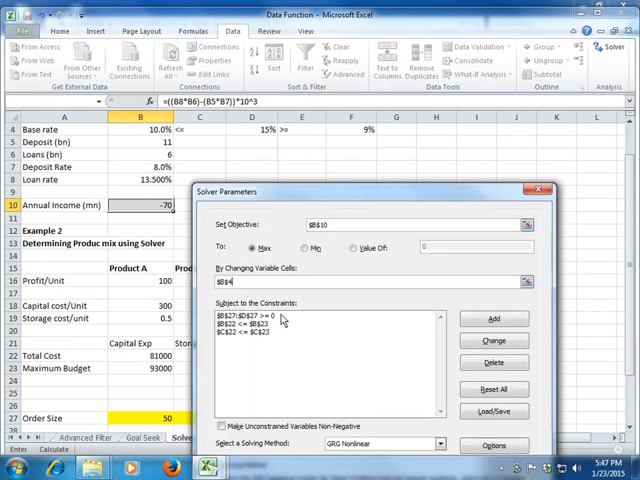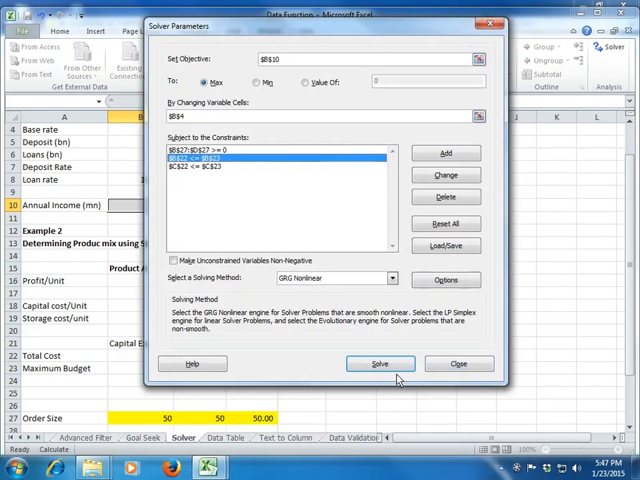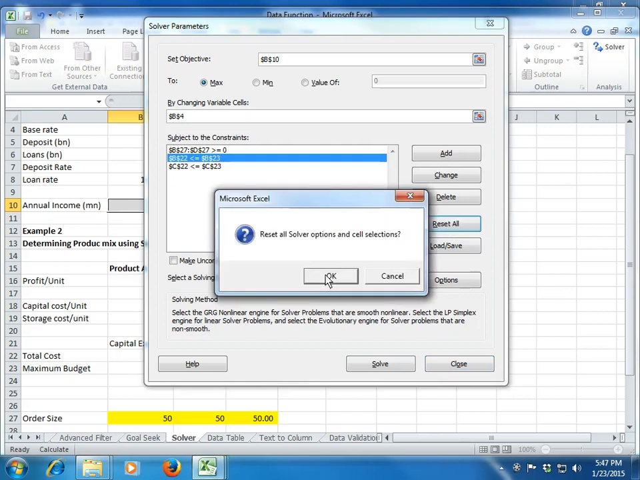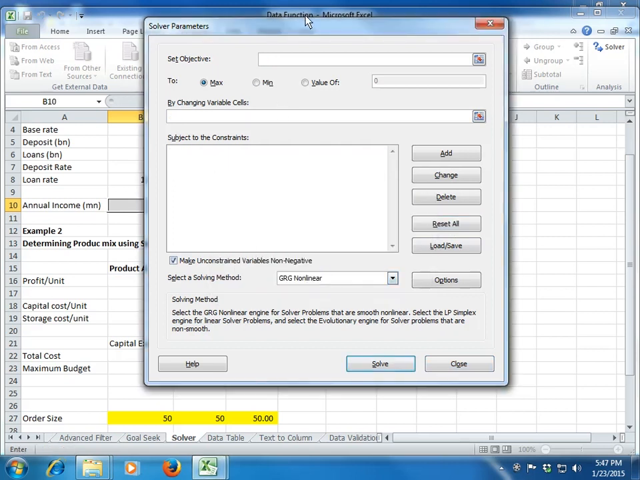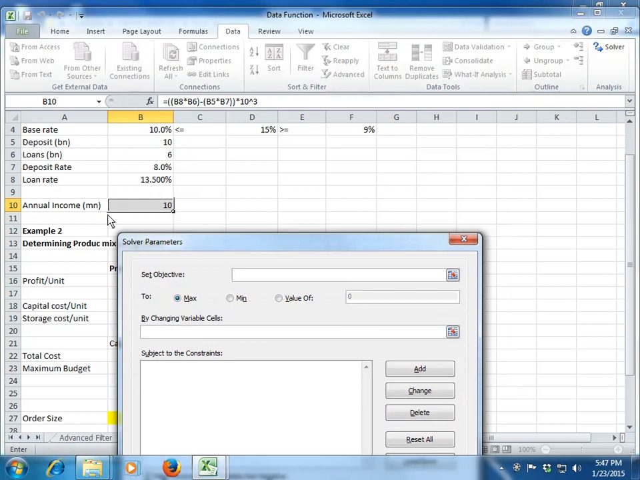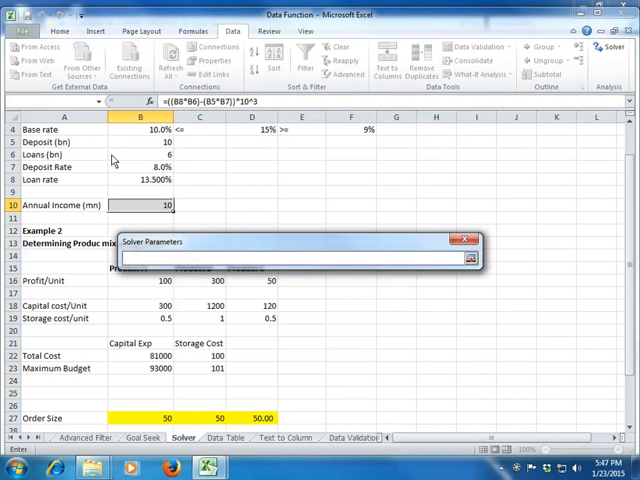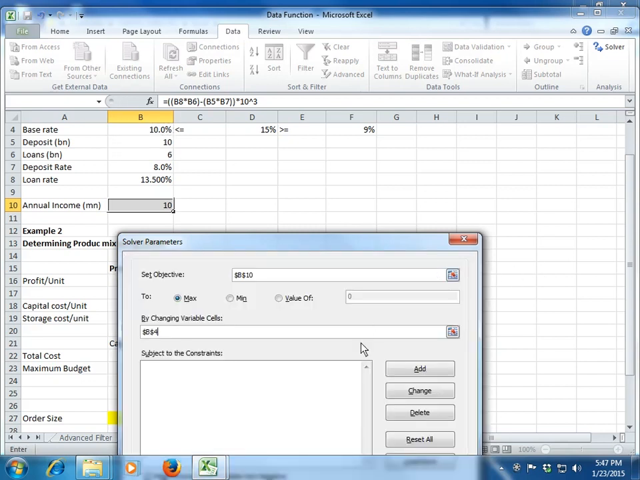It says Subject to the Constraints. So there are some, let me just delete this. Or since it's some pre-selected, I could have used the Reset All button. Yeah, Reset All. Okay, so let me again select the objective cell. So my objective cell is this, which should be maximized by changing the variable cell, base rate. Okay, now let's talk about the constraints.